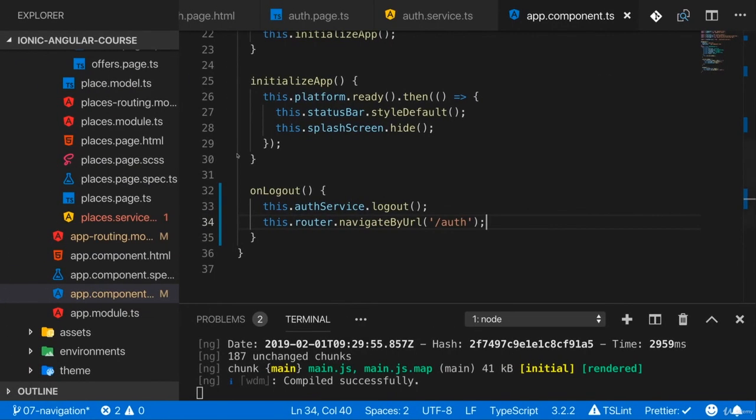So this is how we can add an auth guard and how we can use that default Angular feature in an Ionic Angular app as well.